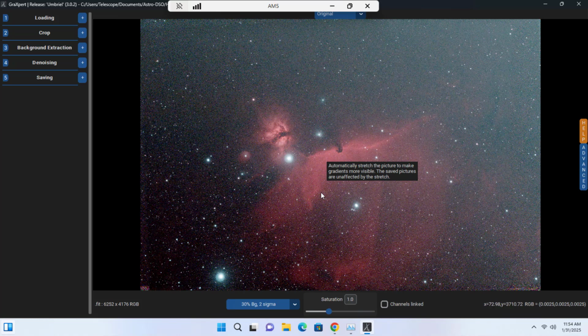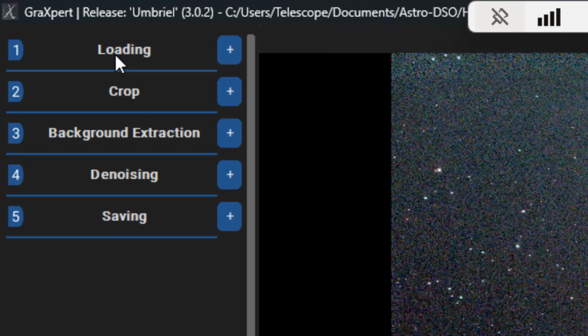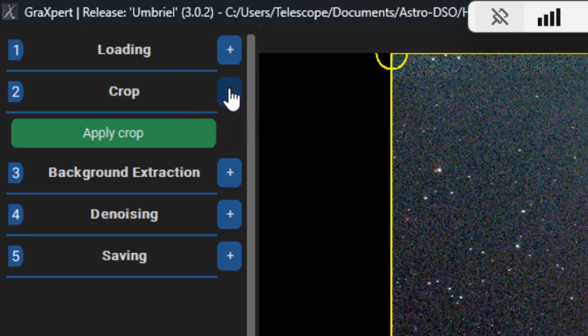As you can see here, I have a little artifact here from either shifted or something moved. But this is your normal artifacts that you would see after a stack. From here, what we're going to do, on the left-hand side, now that we loaded up our image, is go to the next step. The next step is the crop.